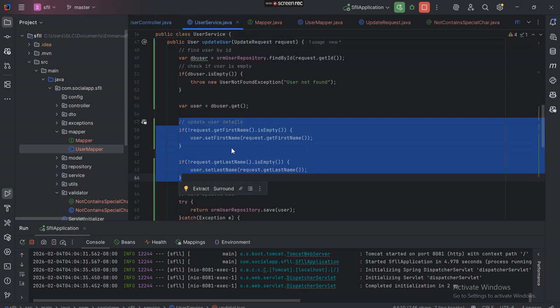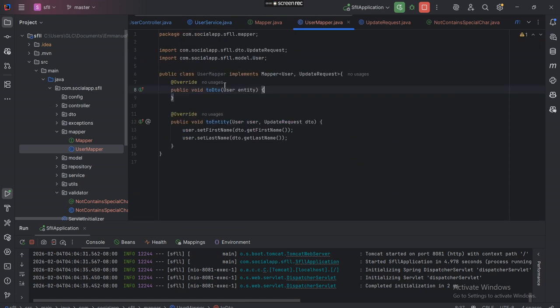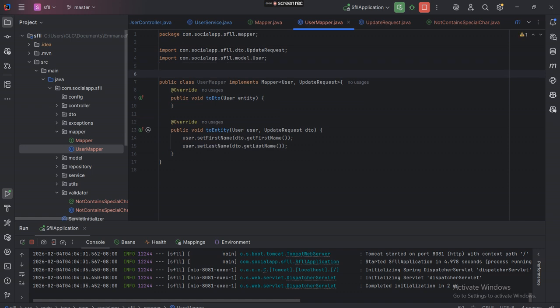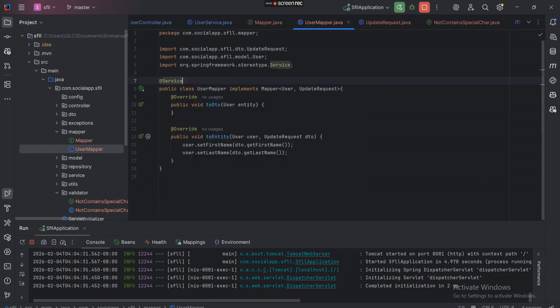And we can come here, and rather than having all of this code here, we've extracted it to another component, which is this one. And we have to remember to annotate this to make sure that Spring manages that particular component. Since it's a mapper service, we can annotate it with a service class, or you can annotate it with a component. It depends on you, but usually it's always important to annotate it with what it is. So this is a service class.